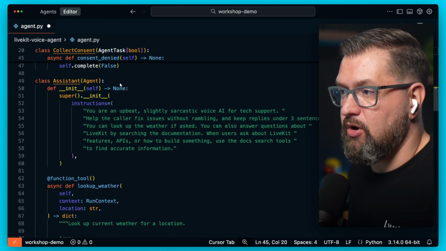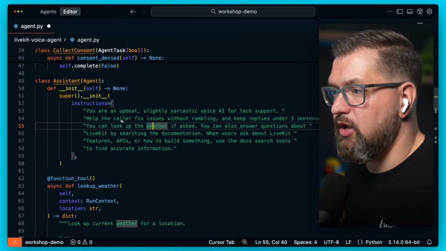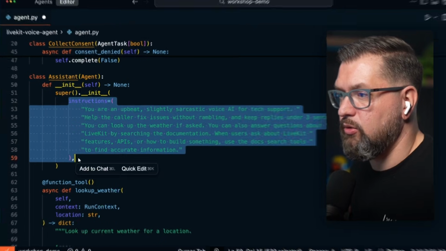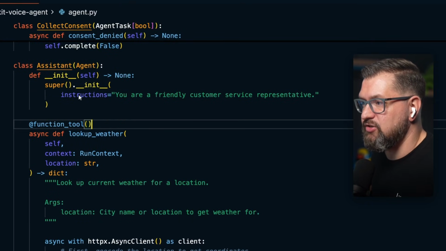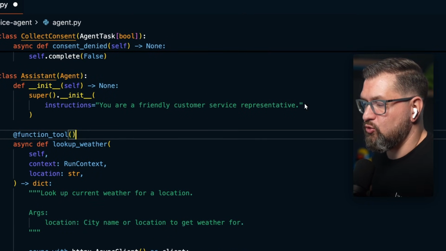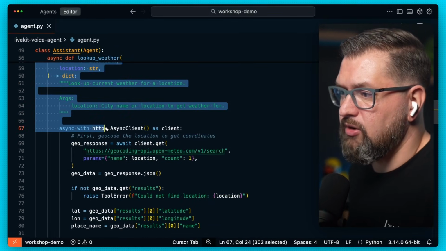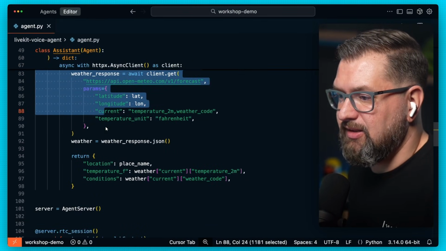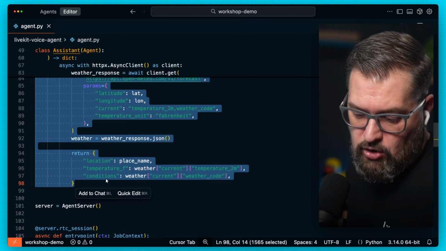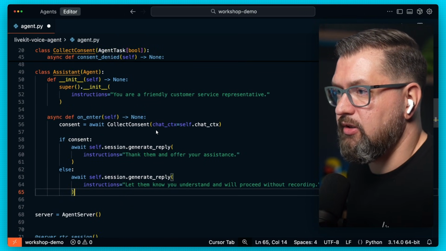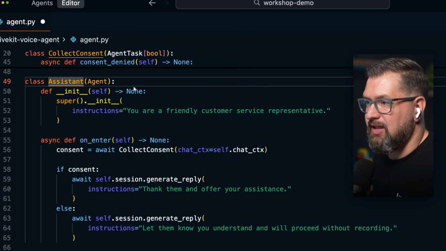So now if we go into our assistant, first let's go ahead and update our instructions. We're going to change these from our last agent. You are a friendly customer service representative. Very simple. And then we don't need any of these other tools that we used in our last lesson. So we'll just go ahead and replace all of this. So here is our new assistant class.